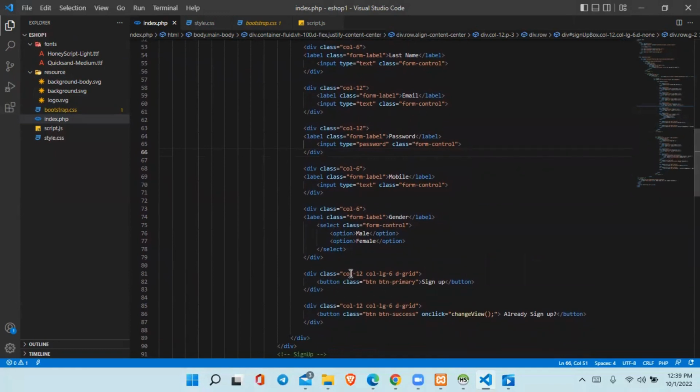So in this button, I have given col-12, col-lg-6. Why did I put this? Then when I go from a large screen to a smaller screen, it will be responsive. Then it will be more nice. So then I have given a d-grid. Why did I put d-grid? d-grid is a display grid.